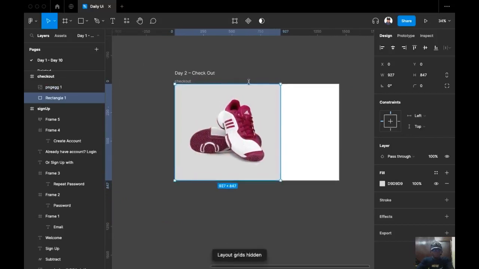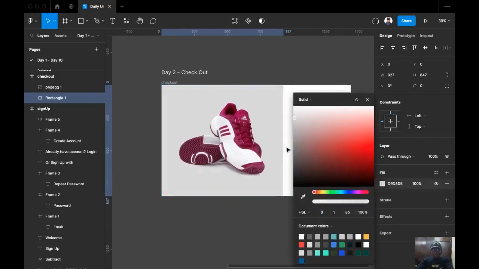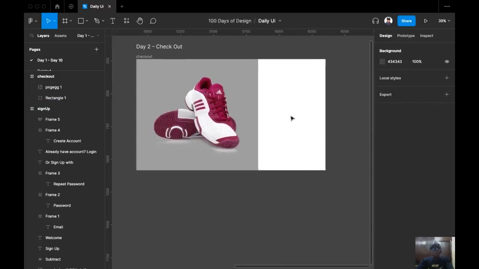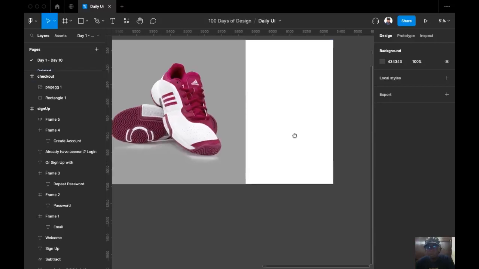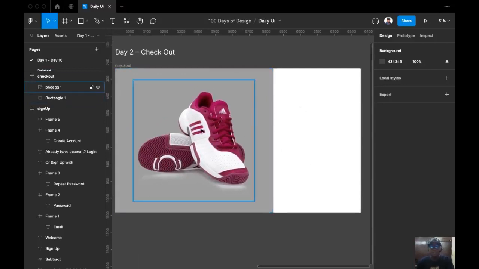Shift G to hide the columns. And I need to find the best color for this. I'm going to use this color like this. And on this side, we're going to have the checkout input. So in the checkout input, we're going to have the description for this shoe, the amount, and probably the card details that you're going to pay with.